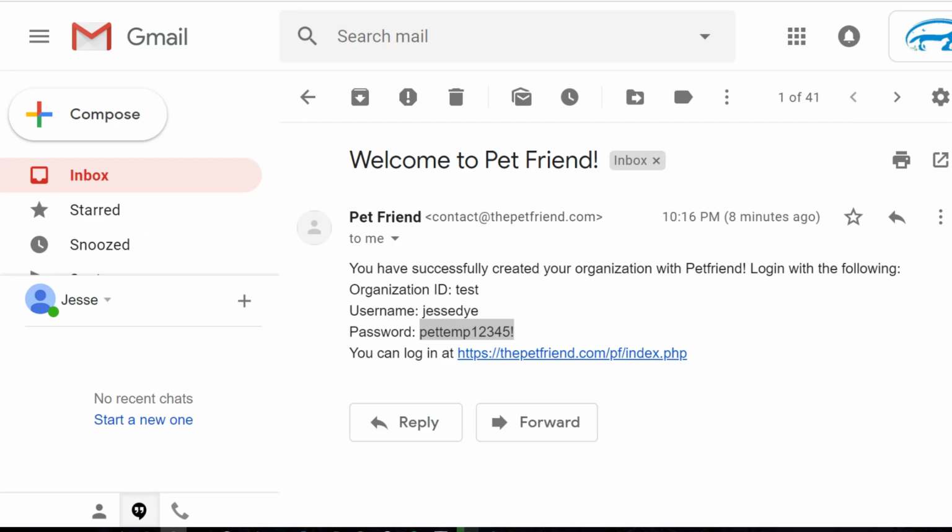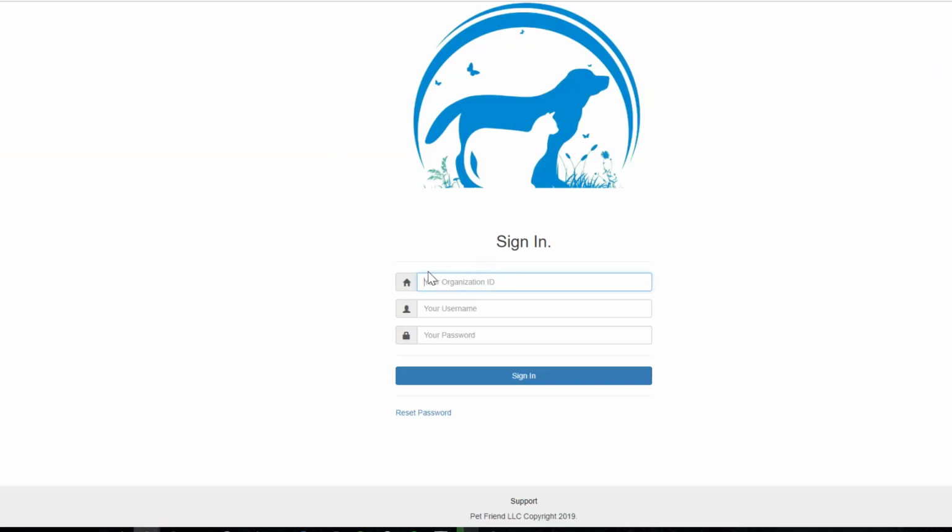And it says, "You have successfully created your organization with PetFriend. Log in with the following information," which includes your organization ID, which is going to be your short name for your organization, your username, and your password. And if you click on the link, you'll see where it prompts you for your organization ID. Enter that. You're going to go ahead and put in your username and then your password, and then click sign in.